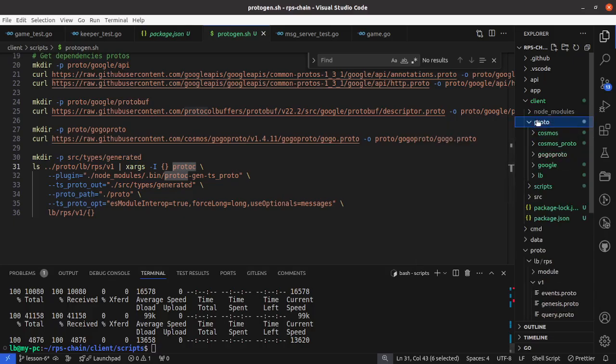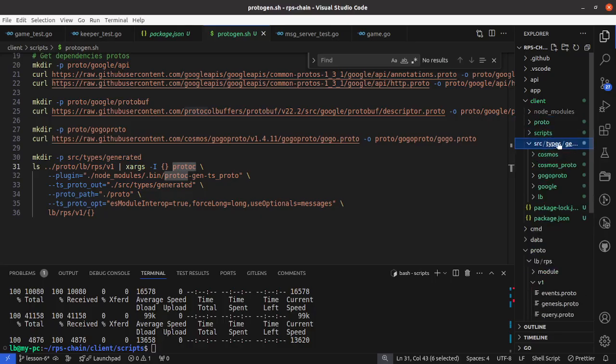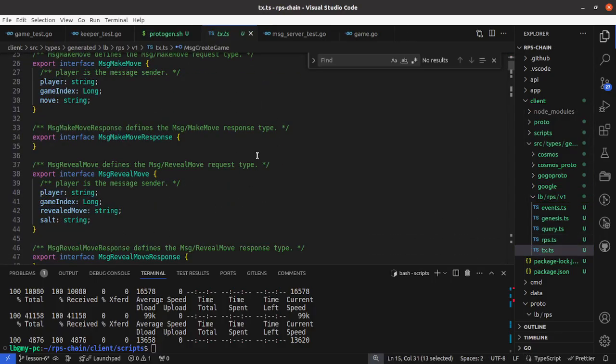So you can see here in the proto, we have all the proto files that we need. And in the types generated, we'll have the corresponding TypeScript files. For example, here you have the messages. We have all our types defined now.